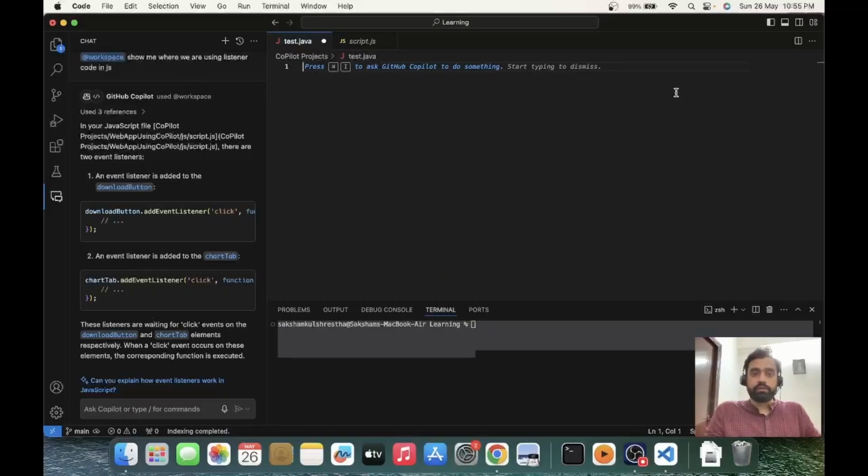So that's it in the introduction part. I have explained a few features. You can take the subscription for 30 days. It will be free, and you can explore more on GitHub Copilot.